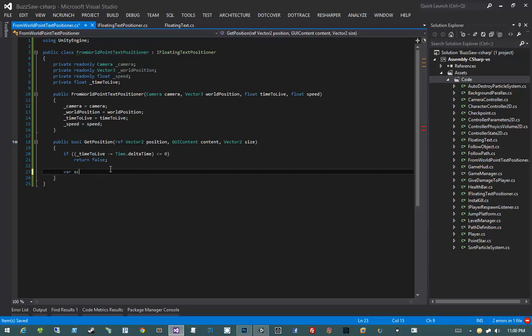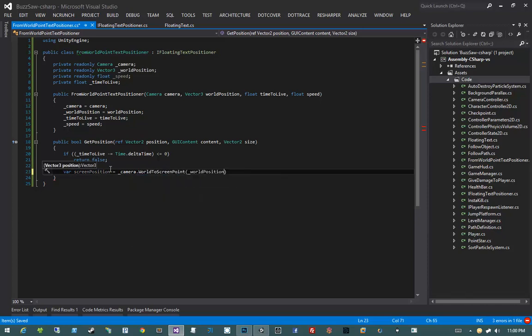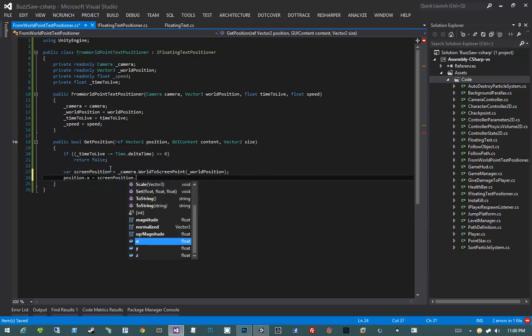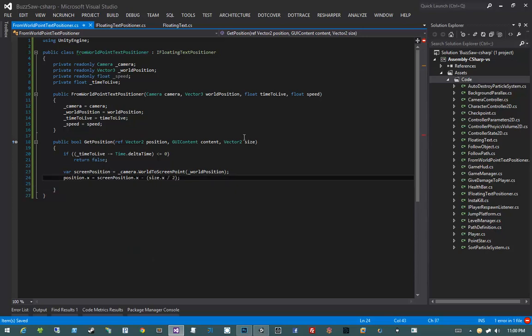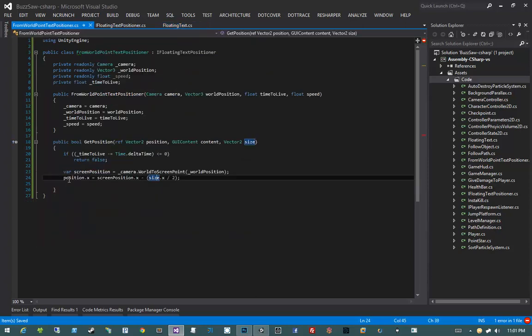Then we need to calculate the screen position. So I'm going to say var screenPosition equals camera.WorldToScreenPoint(worldPosition). Then I'm going to say position.x equals screenPosition.x minus size.x divided by 2. What does this do? Well, remember, our size parameter that's passed into GetPosition, if we look back at FloatingText, is the size of the content in pixels. For example, the size of that text in pixels. So by doing this, we will center that text on the world position.